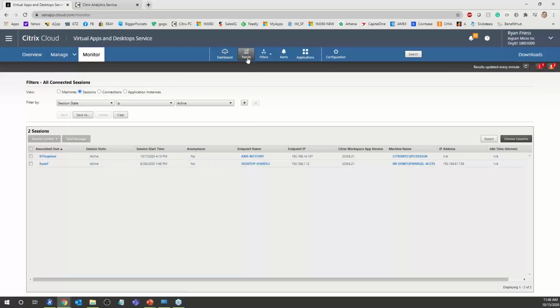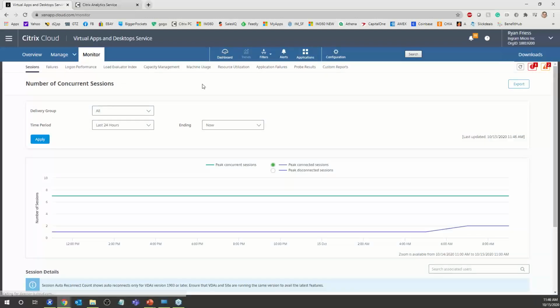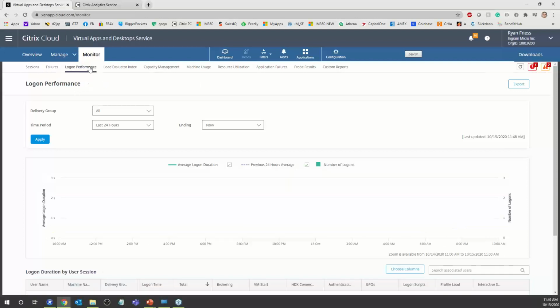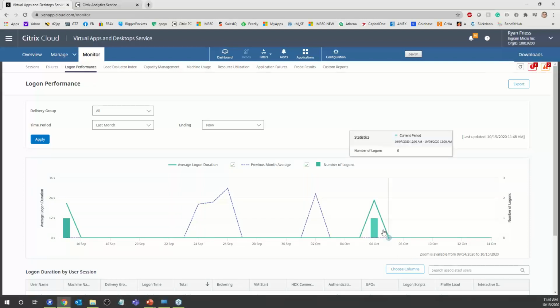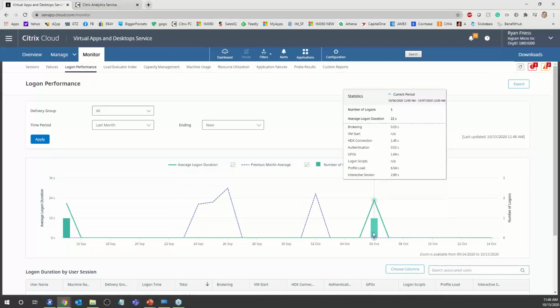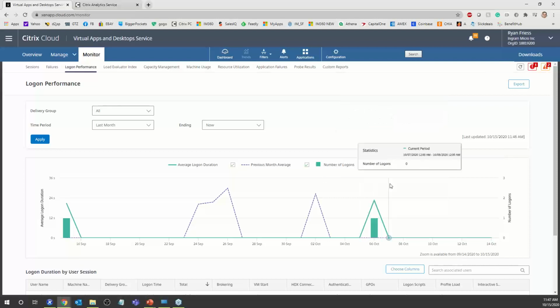Let's see if I can go to trends here, because I think this is really unique to show. We can even check things such as session failures. We can check on logon performance, so how long it actually takes to get into the Citrix session. As an example, we can see one of the logons. This one took 22 seconds, and we can see exactly what made up that 22 seconds. The profile load took 6.5 seconds. A GPO took 1.64 seconds. Authentication took half a second. So it gets very detailed into looking into the session.